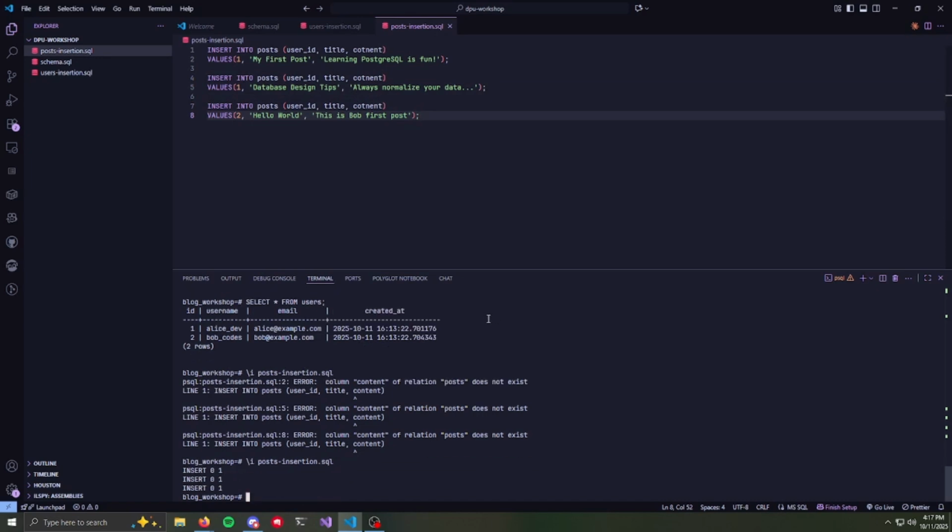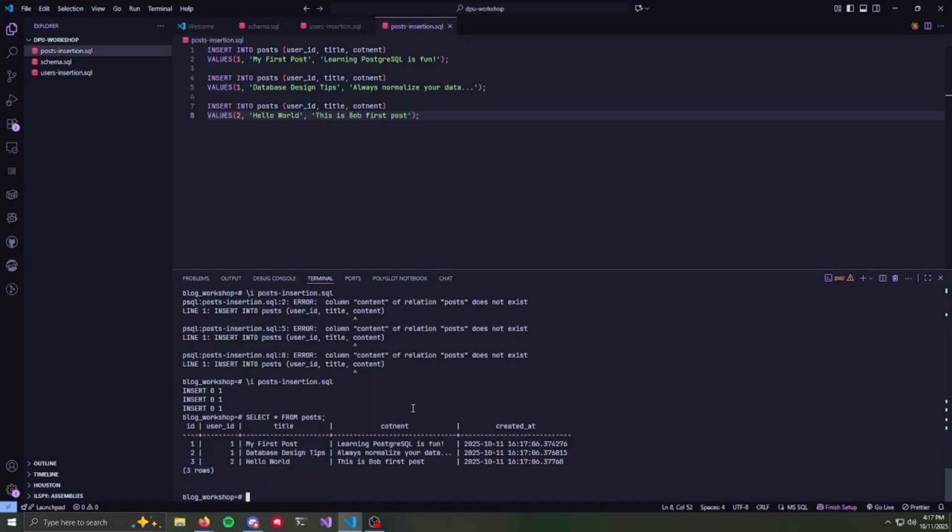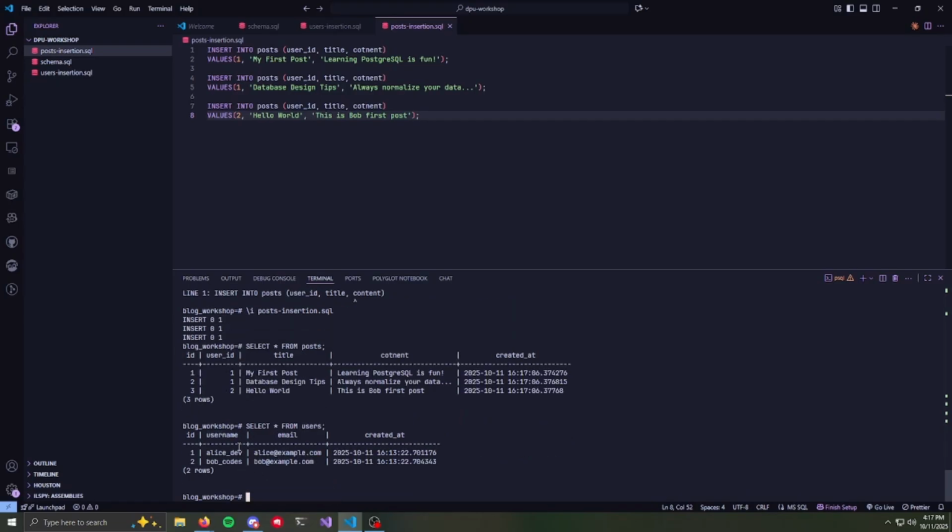Okay, cool. So now let's do select star from posts. As we can see here, this is the ID of the post, which is 1, 2, 3. This is the user ID. This is how we track what post belongs to what user. So we can see the first 2 posts belong to the user ID of 1. If we do the select from users, Alice has the ID of 1, so Alice has these first 2 posts.